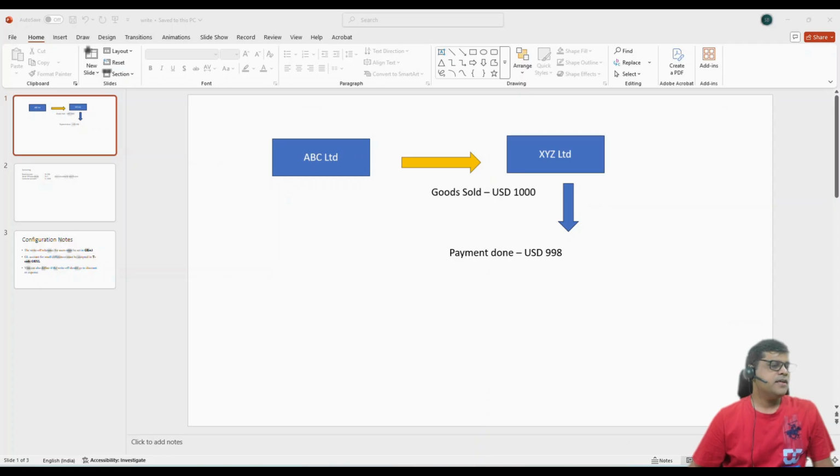So ABC Limited, let's say, has posted one invoice, or has raised the customer invoice. Let's take it as 1000 USD, and this customer, XYZ Limited, makes the payment. Now, when the customer made this payment, they actually paid 1000 USD, but there were some bank charges, and when they processed this payment, the bank deducted, let's say, $2.